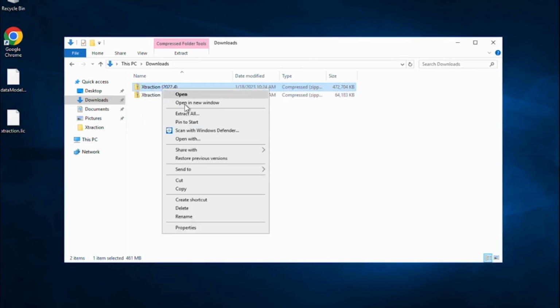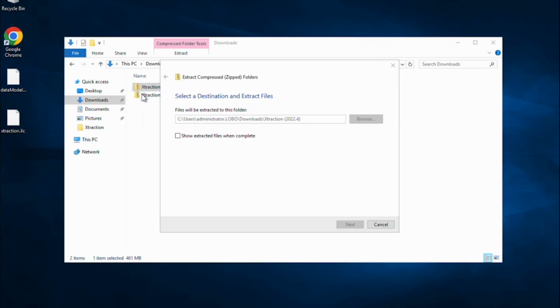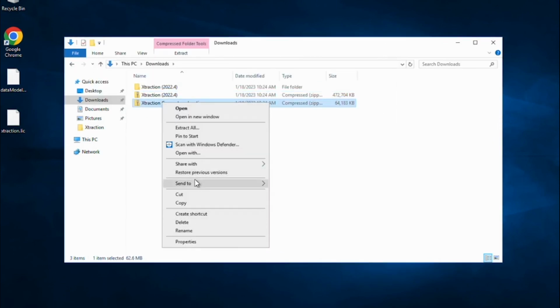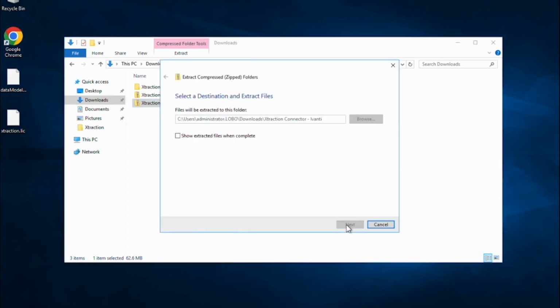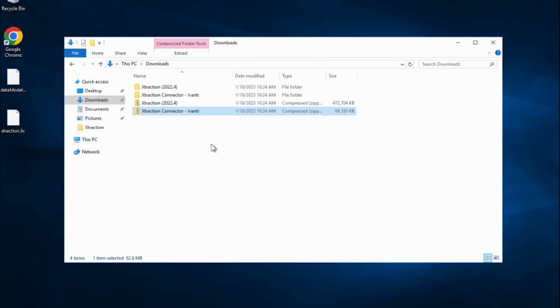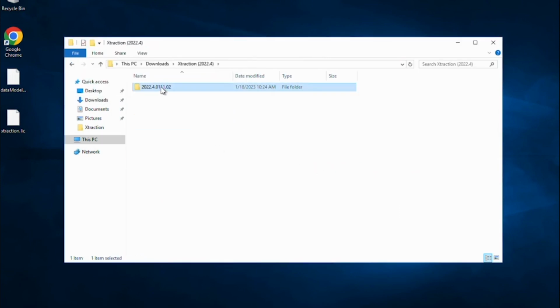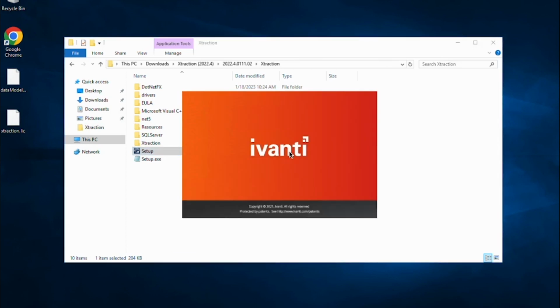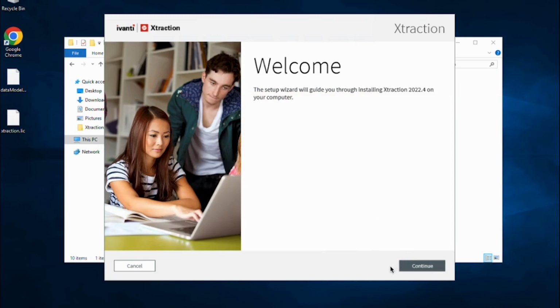And then we can just extract extraction, and we'll also extract the connector, which we'll use later on. All right. And then extraction is pretty straightforward. We'll just run the setup program and click through it. And the install part, there's nothing special.